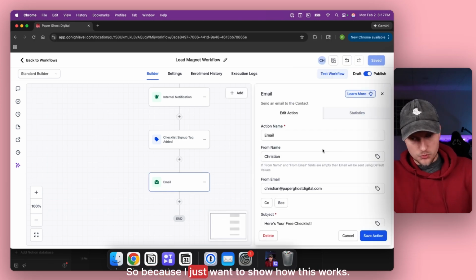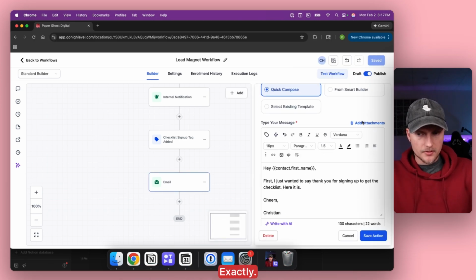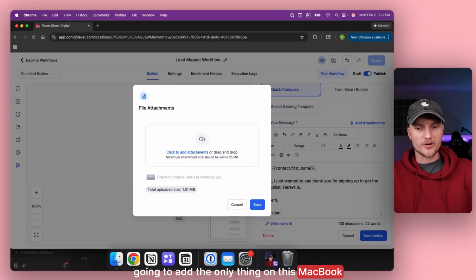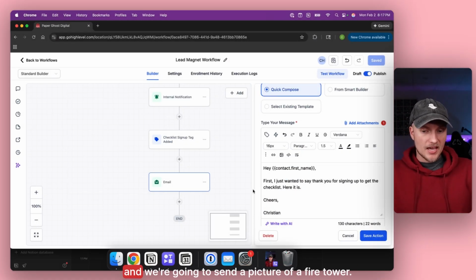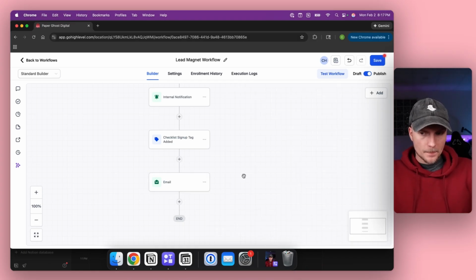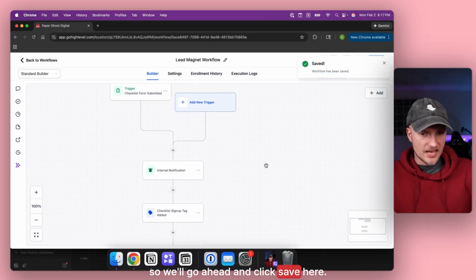So because I just want to show how this works exactly, let's go ahead and we're going to add an attachment, and I'm just going to add the only thing on this MacBook because this is a recording MacBook. And we're going to send a picture of a fire tower. Okay, so we'll go ahead and click save here.